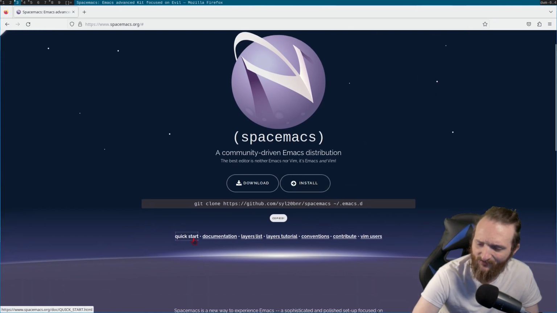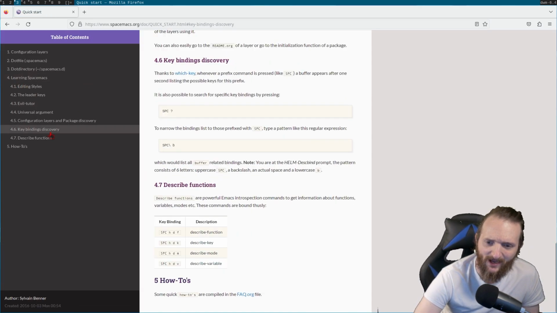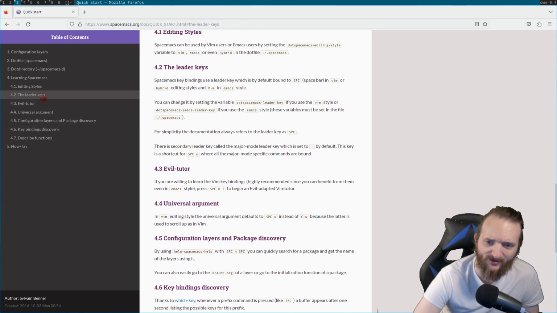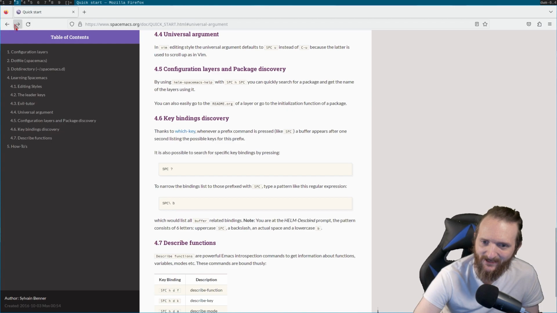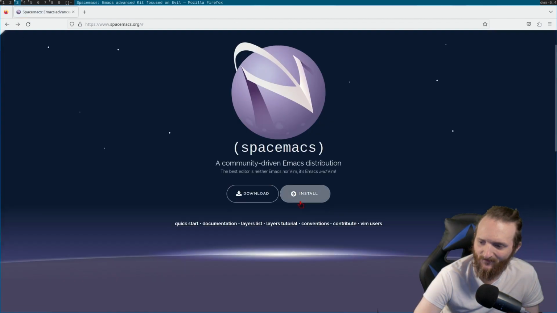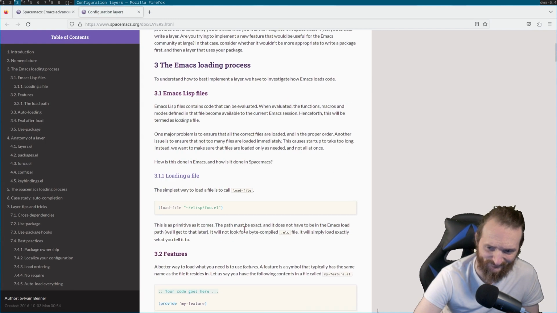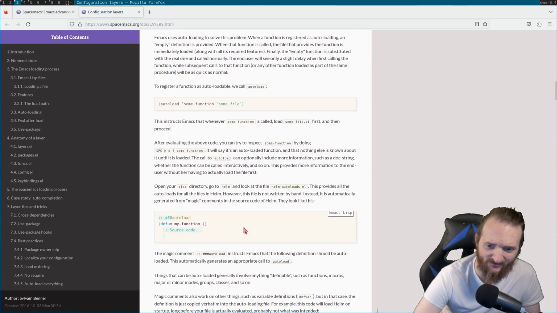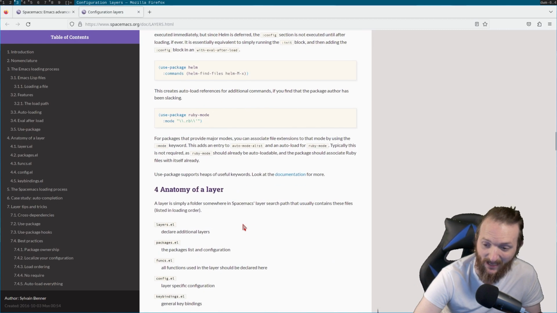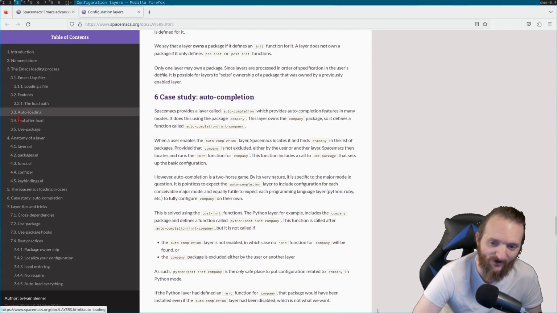So if we do a quick start guide, it has some of this stuff, like some keybind stuff and what the leader key is. But if we go back, you can see we have a layers tutorial. And this is what I was talking about. I don't know what half of these layers are. I don't even know how to make a custom layer, actually.